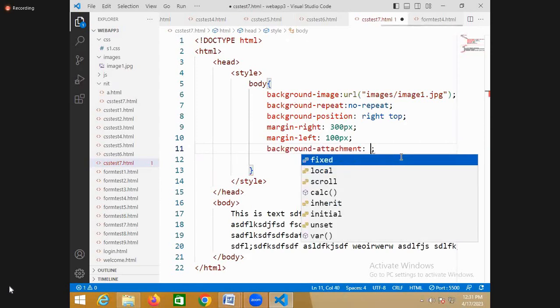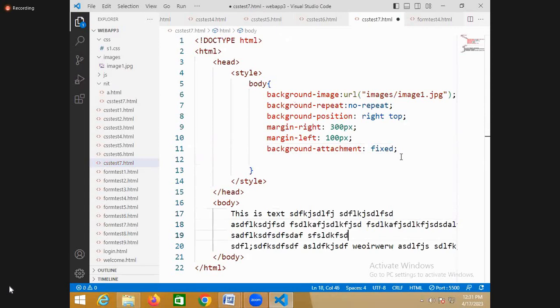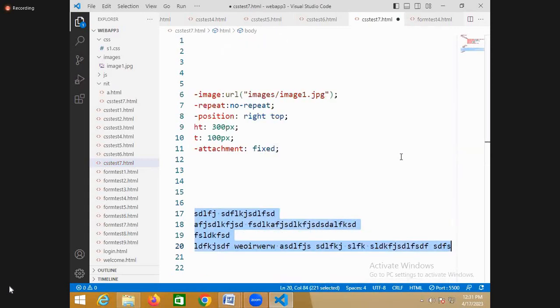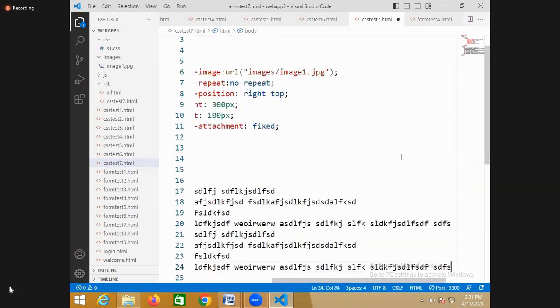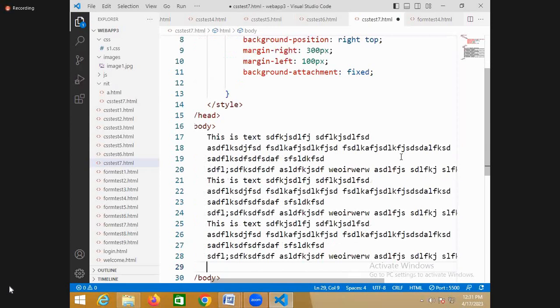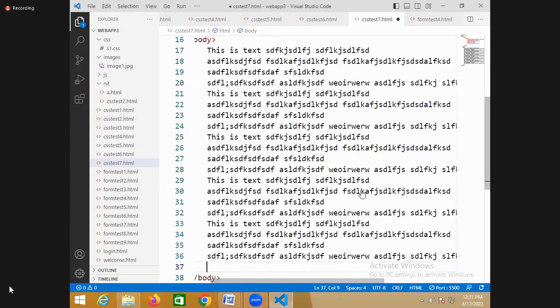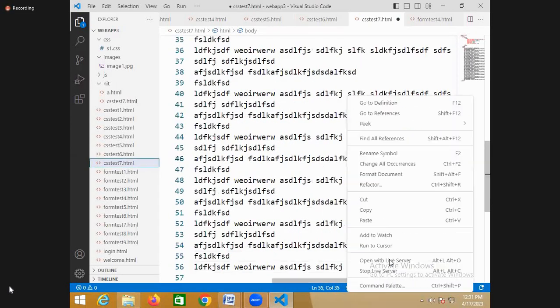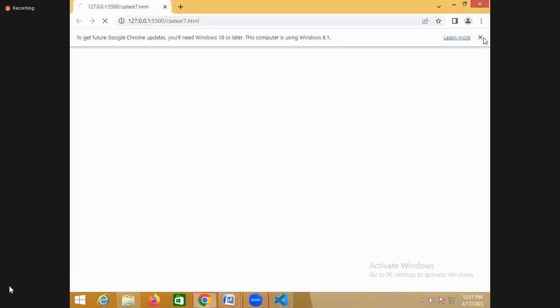So what is this attachment? I said here fixed. Background attachment is fixed. Then I try to type some more text here. More text, I'll type it. This is more text because a scroll bar will be added. Now once you run this, is there more text or not?